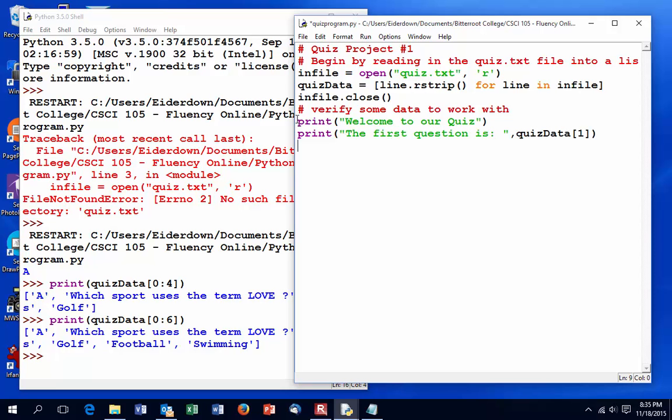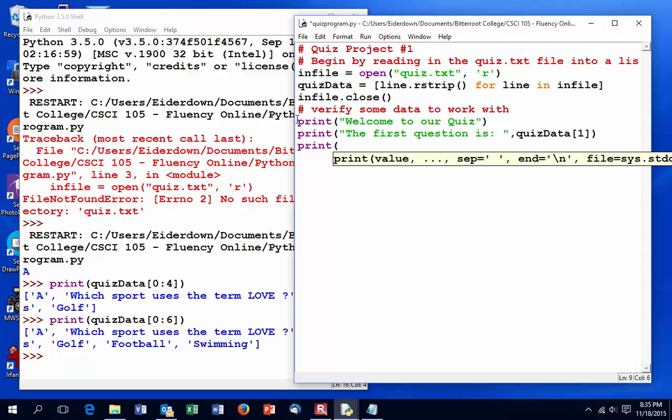Then we need to print out the remaining, the multiple choice bit of this. So we can say A, whoops, we can say A quiz data, and which one is this going to be? This is going to be the first possible answer, so it should be the one right after. So it should be 2.